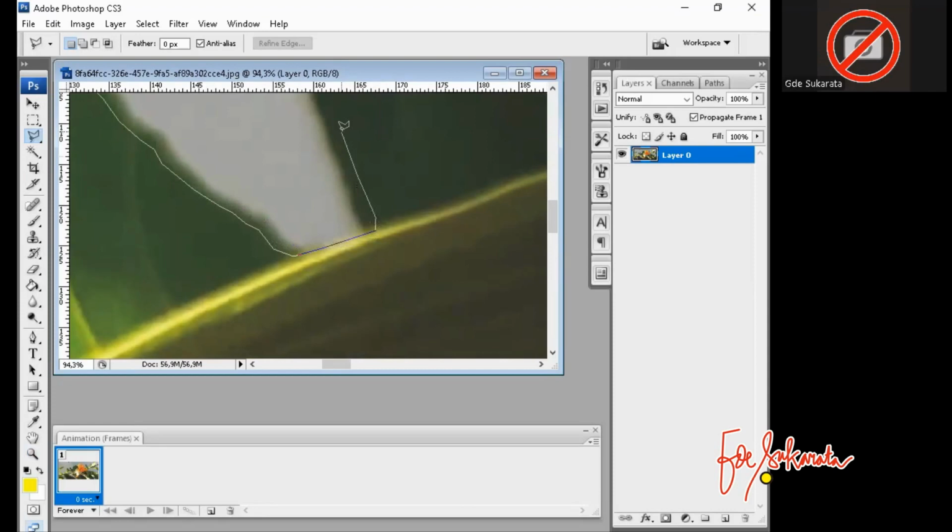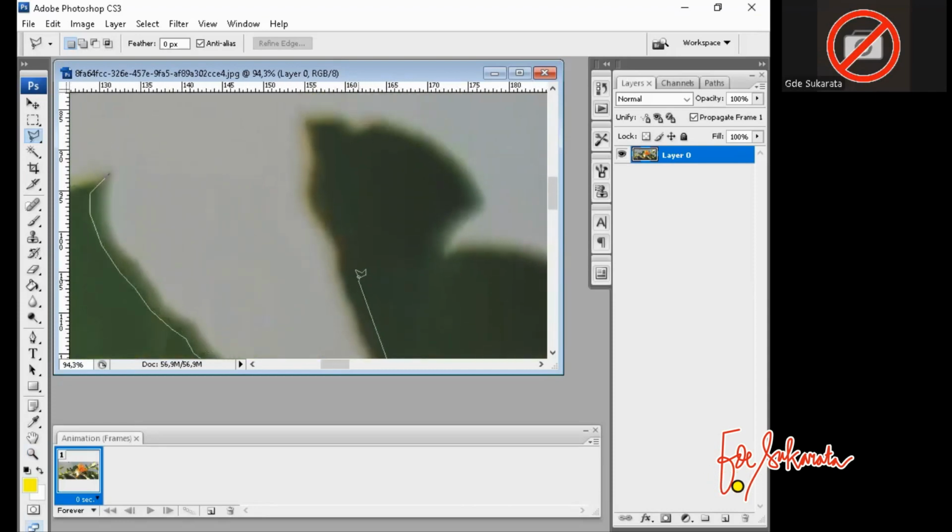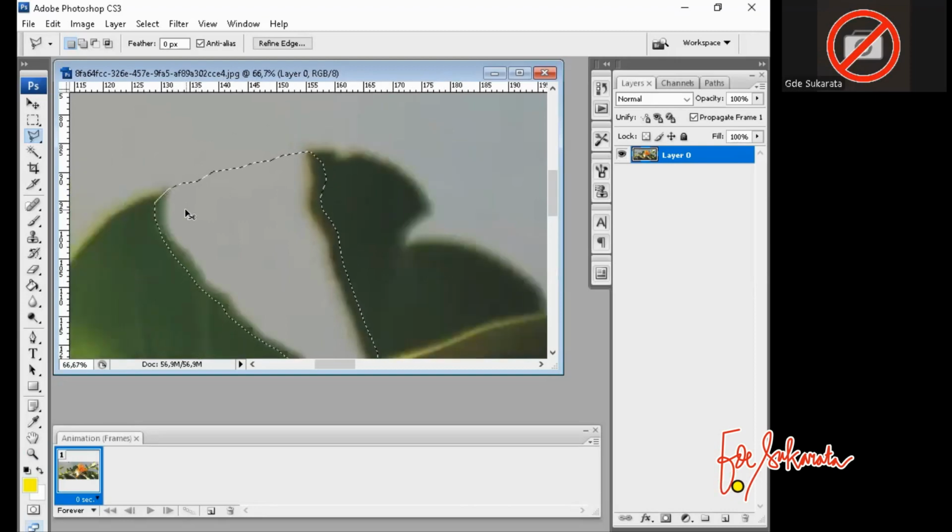Okay, next we can use the blur tool to modify this selected area. Okay, see, click finish. Control minus to zoom out.